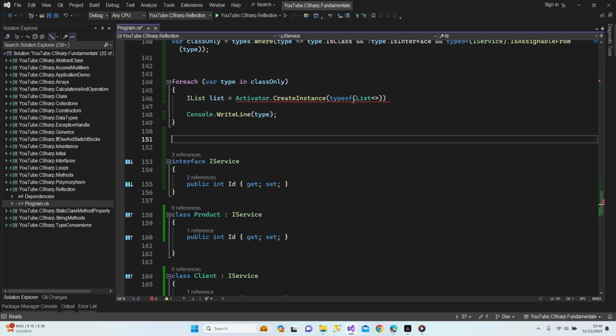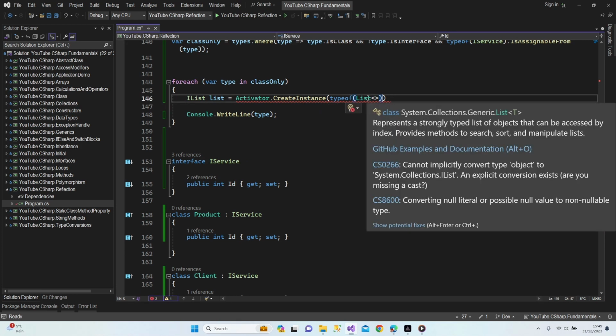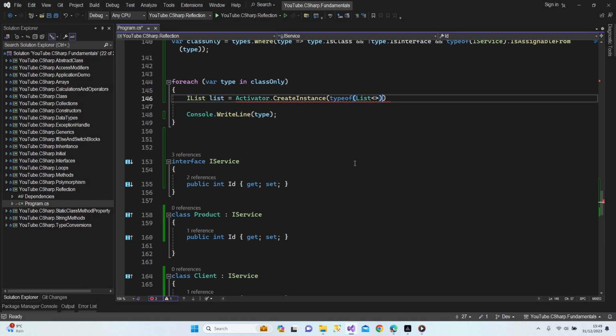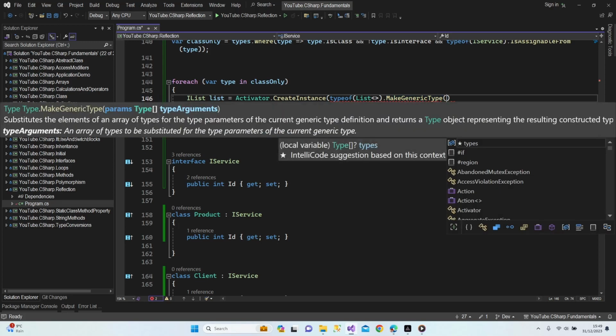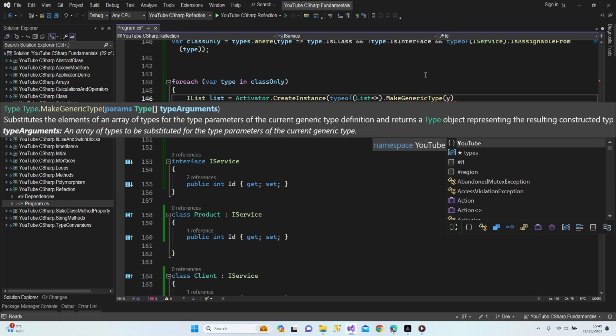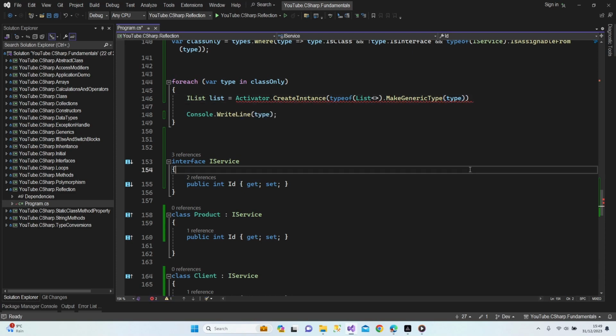So what is the problem then? We need this list generic, because I'm going to use this list for both product and client. Let's make a generic type. And to make a generic type, we need to add a type. Let's give the type that comes from our class only array. But we still have an error. What's the problem then?